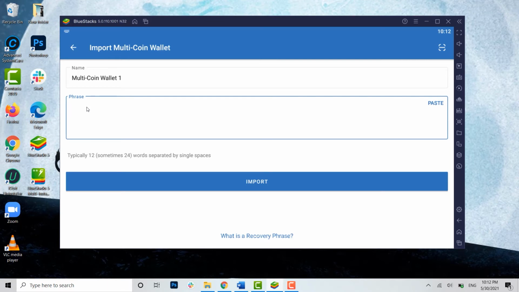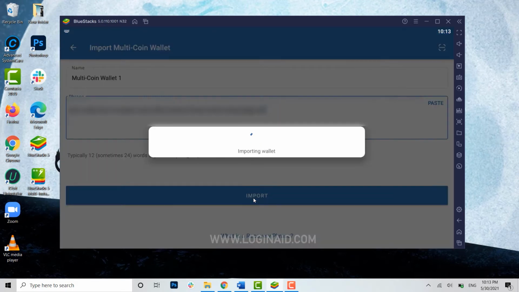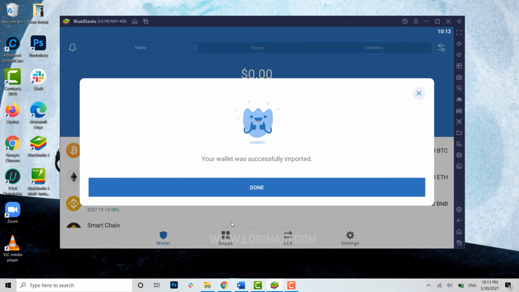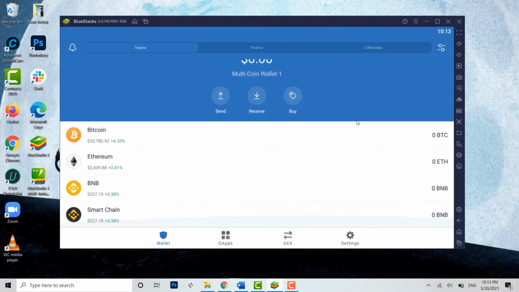Now I'm going to type in the words over here. Once you have typed in all 12 words, you click on import. Your wallet was successfully imported. You can see your wallet has been imported into your PC. Click on done. Now you can have your wallet on your desktop.